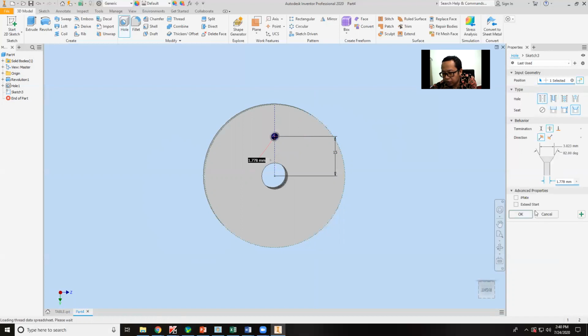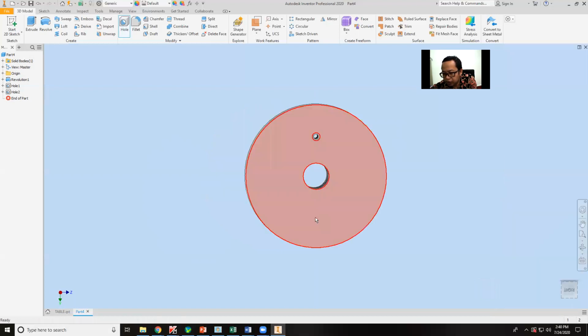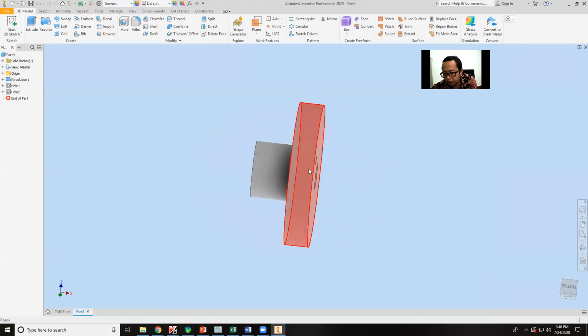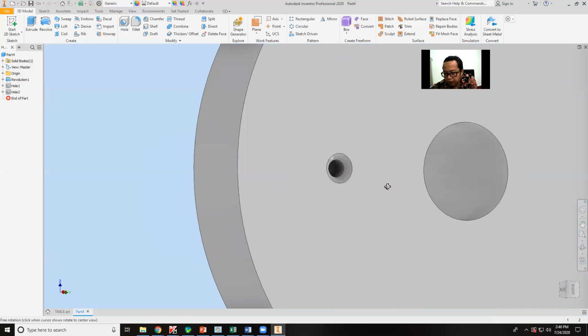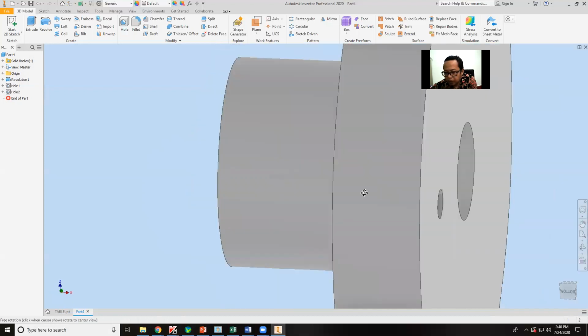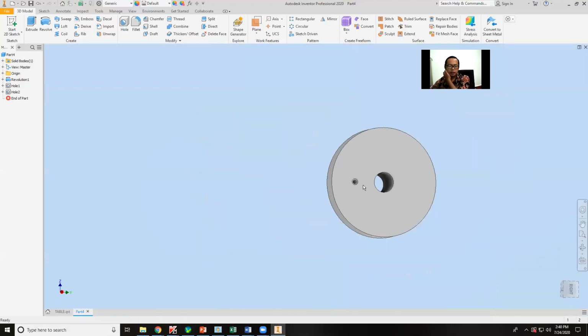Normally we'll use this and then click OK. This is the hole. When you see this hole is too small, we can edit it. Okay, we can edit this hole. How to edit it?